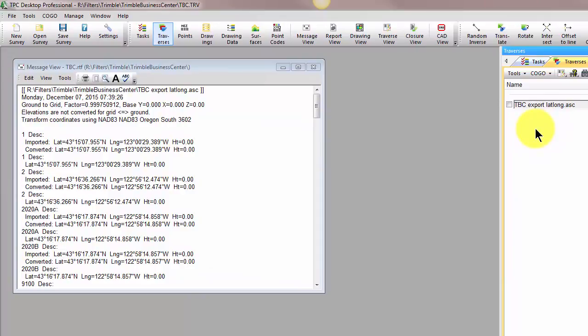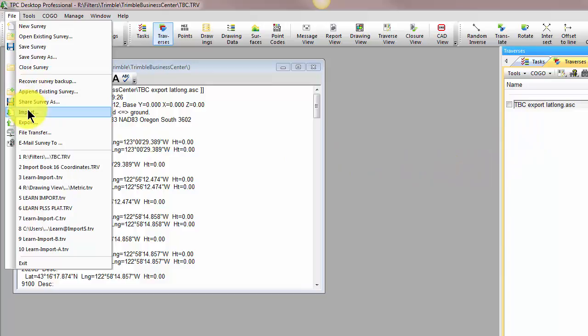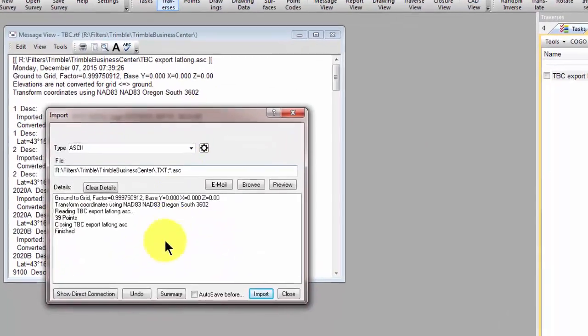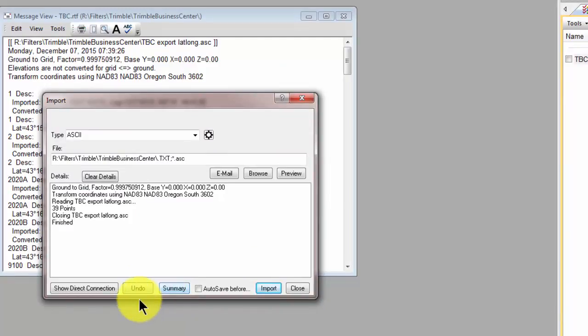Now, what if I didn't get what I wanted, or I didn't quite choose the right option to start with? I wanted to do that import a little differently. We make it real easy now to come back to import, and you're going to notice two new buttons here, the undo and the summary. And we're going to take a look at these real quick and how these are so helpful.